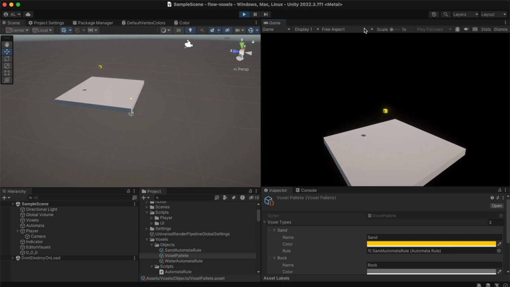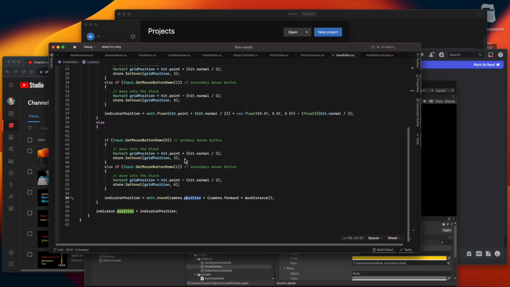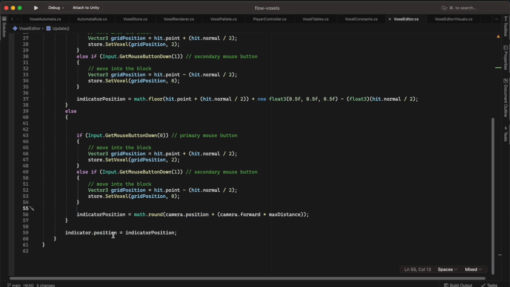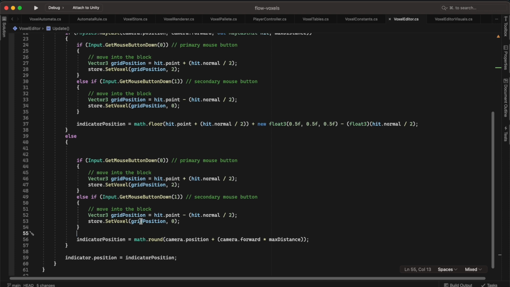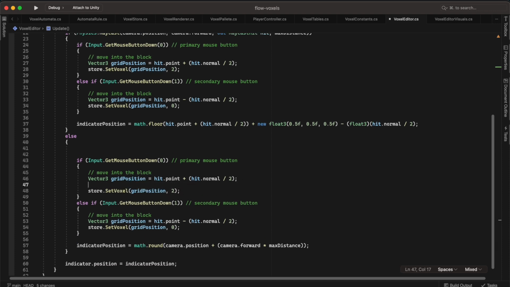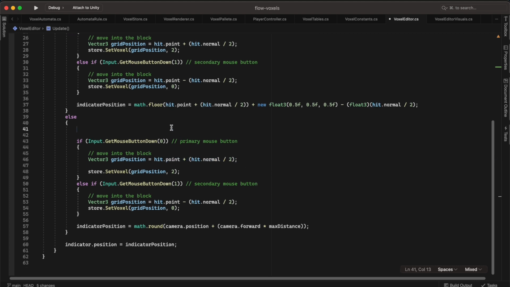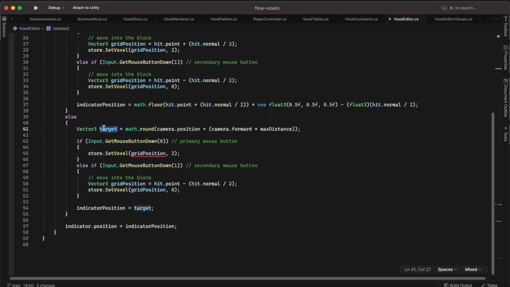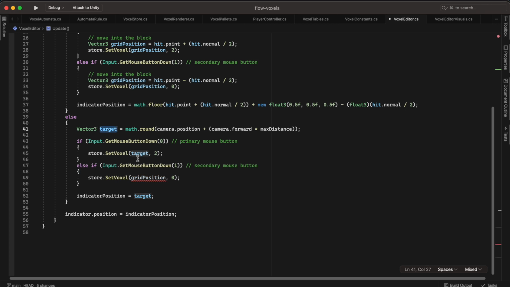All right, now let's go ahead and change it so that our grid position is not equal to the hit dot point. Instead, let's say a vector 3 target, and we're just going to equal math.round here. And then we could say target equals there, and no longer do we need this. We can just pass in the target. And the target.